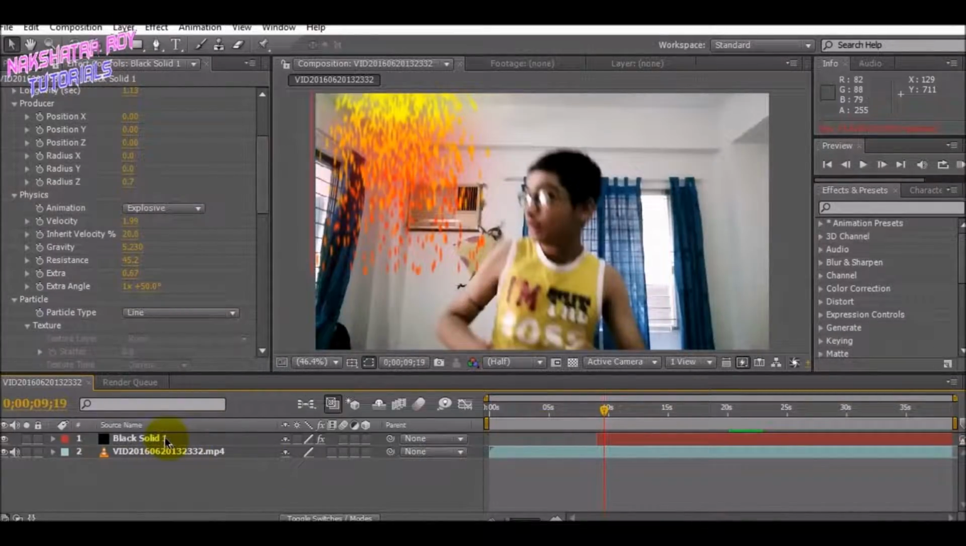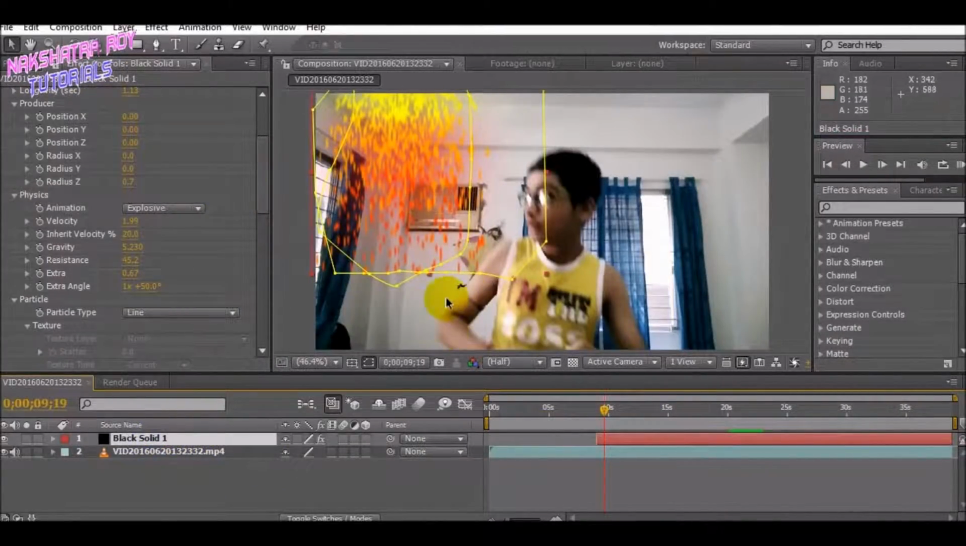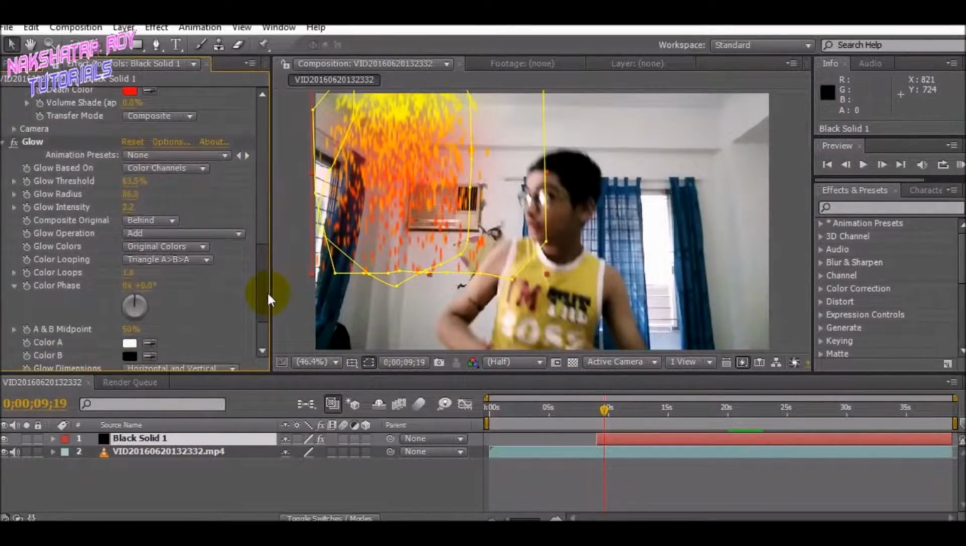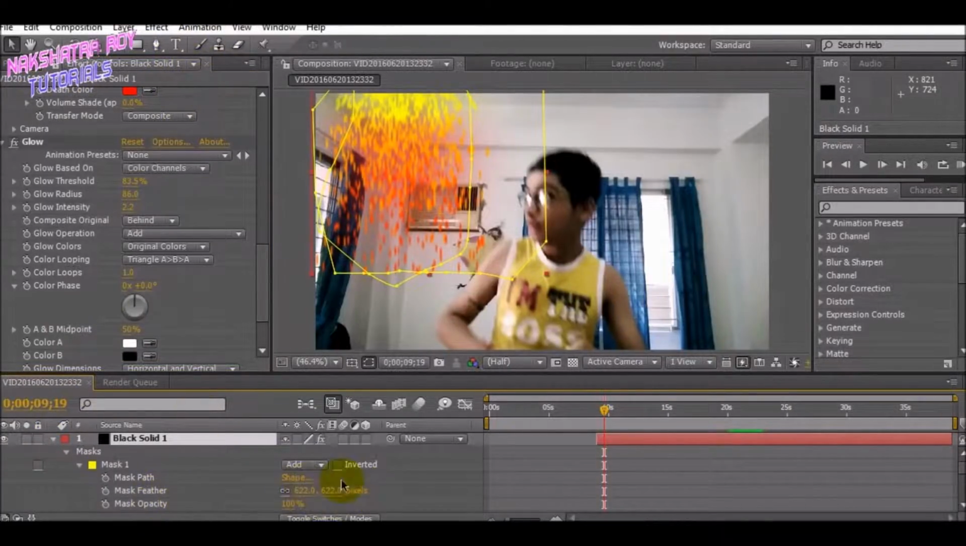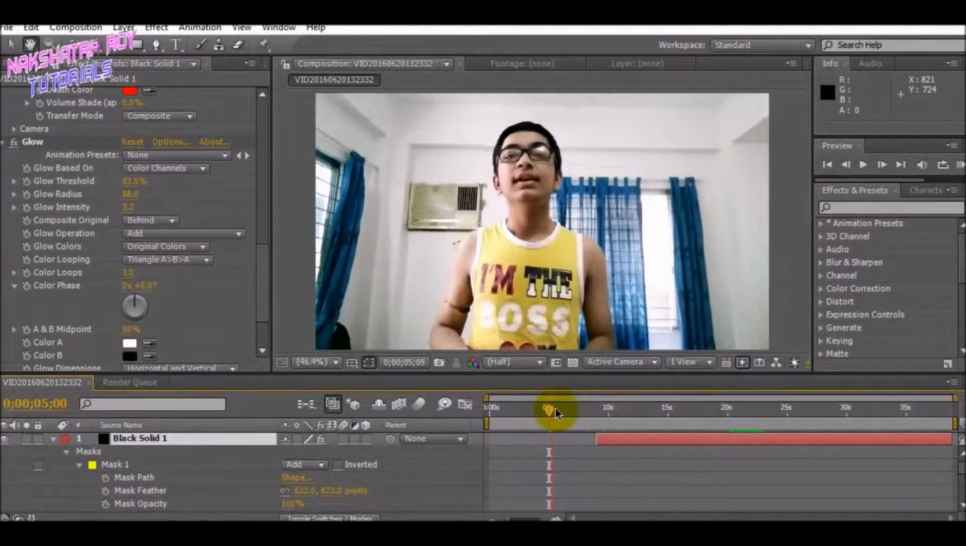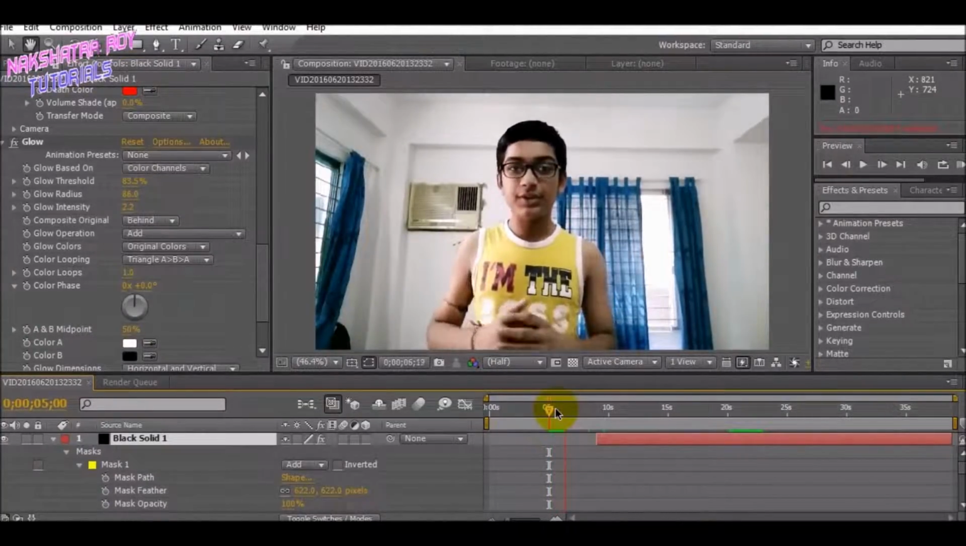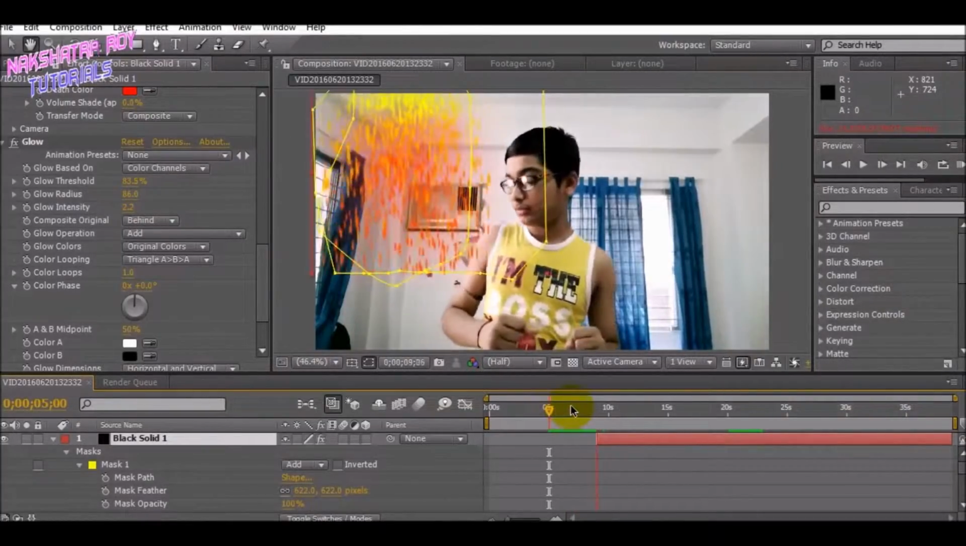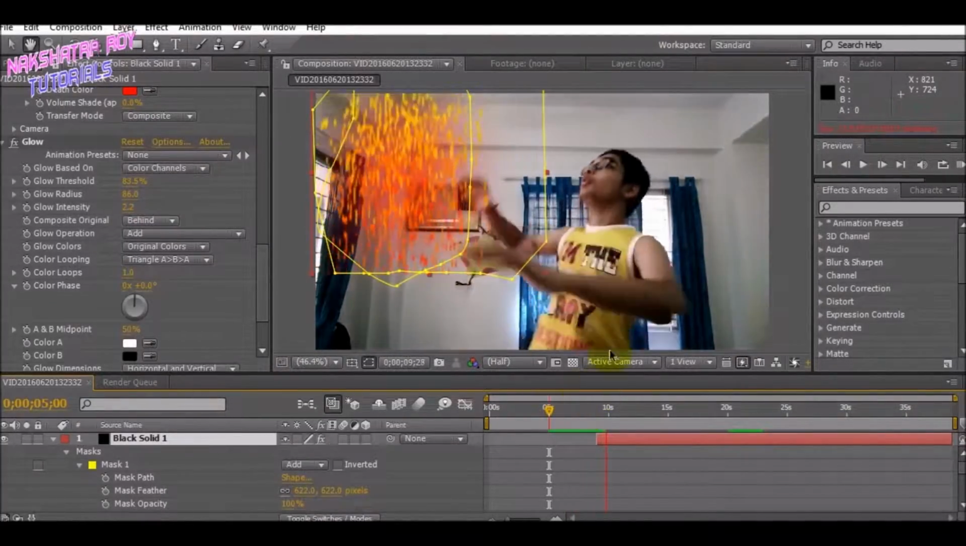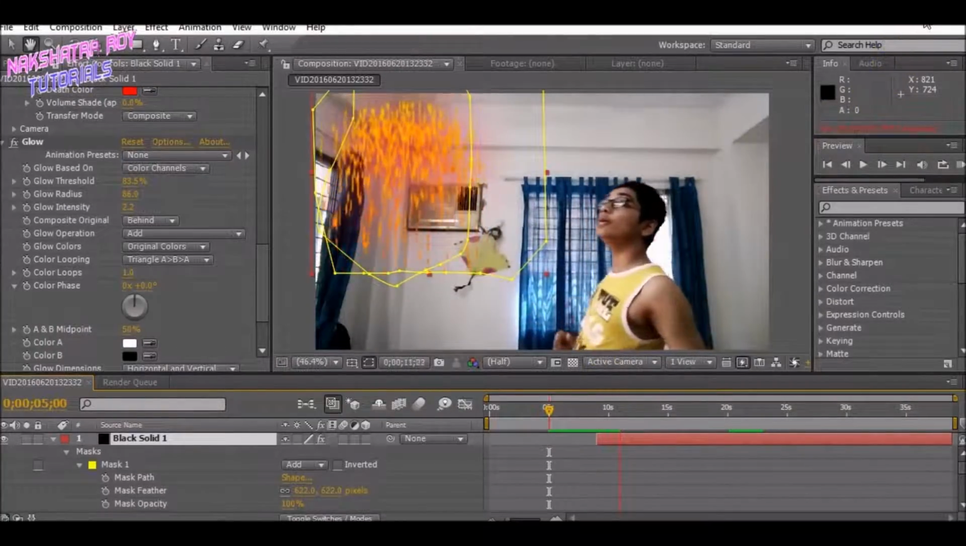And in case you have not noticed, I've given some masks because I have to do some further blur effects. So I just added masks by using the pen tool and just feathered out the mask. And now let's watch our final movie. Cool, that's really great. I totally liked it.